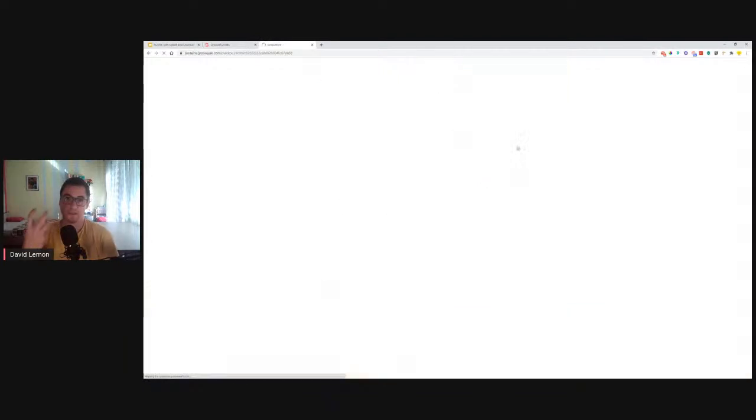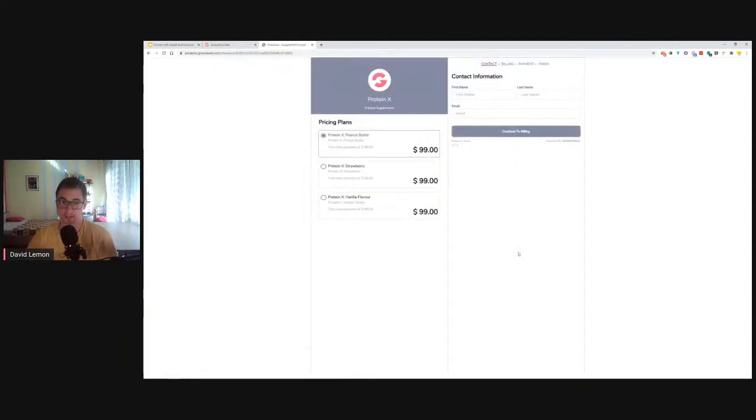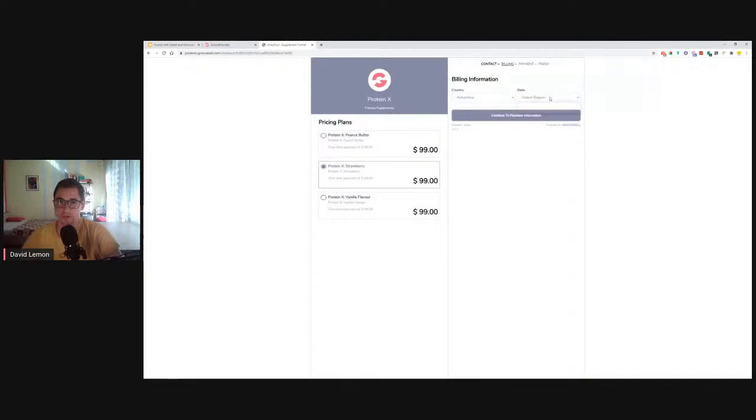I will be creating these actual products inside GrooveSell. As you can see here, protein peanut butter, protein X strawberry, protein X vanilla flavor. Let's say I want to test purchase this protein X strawberry. I will type in my name, Lemon David at GrooveDigital.com. Continue to billing. I just choose something, Antarctica. And then here we can enter our test credit card number. I connected Stripe, and this is the test Stripe account.